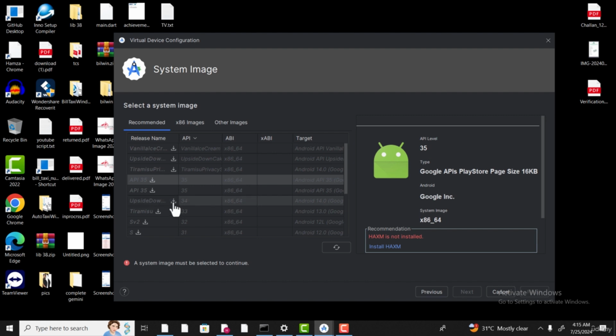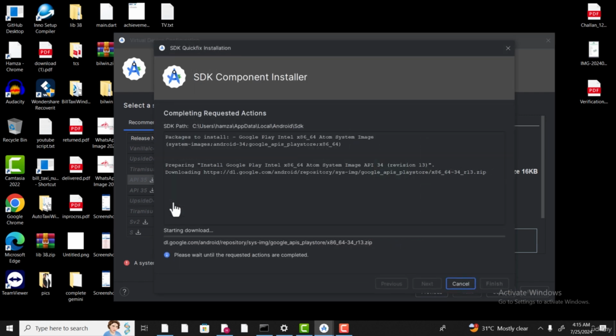To do that, you can simply click on this download button and this download will start. Once this download is completed, our Android emulator will be ready. So now let's wait for this download to be completed.